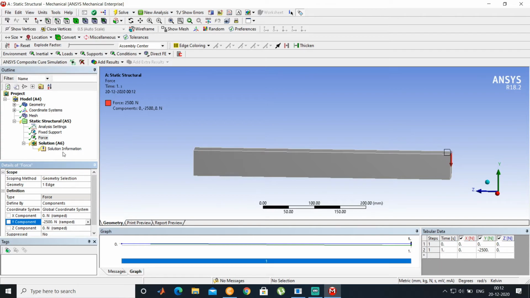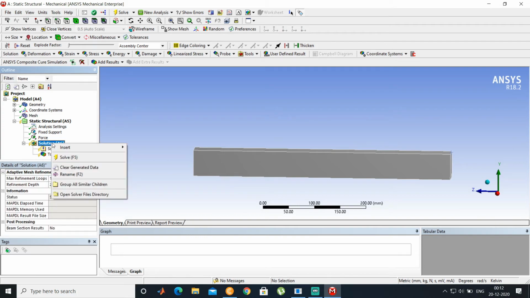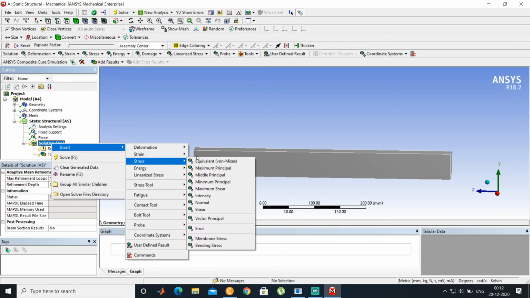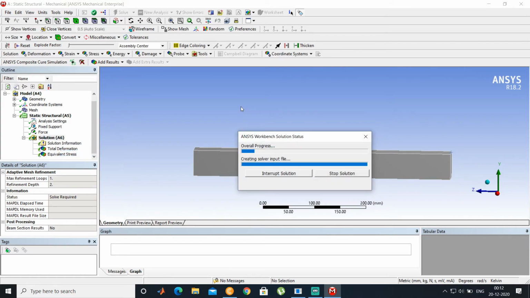After specifying the force, right-click on Solution. From that, choose Deformation and select Total Deformation. Once again, right-click on Solution. From that, choose Stress and select Equivalent von Mises stress. Again, right-click on the solution and select Solve.